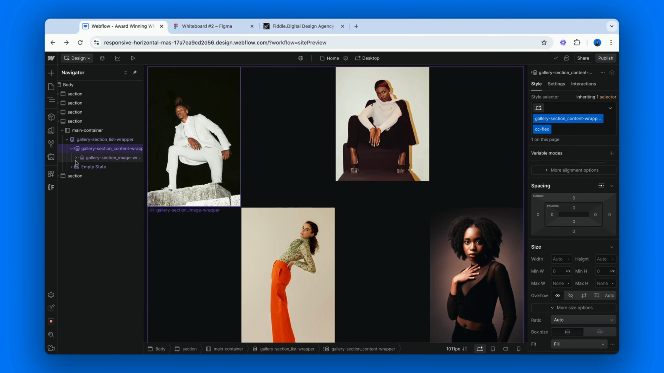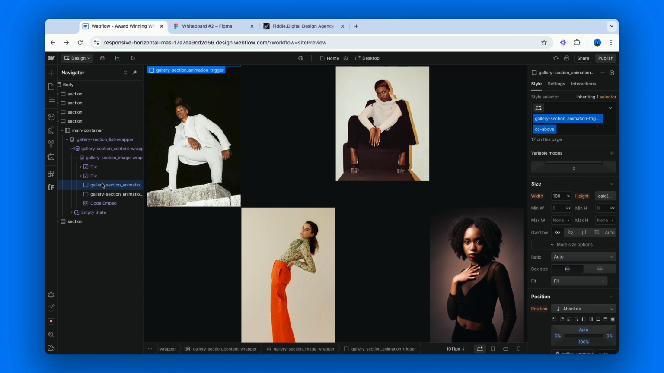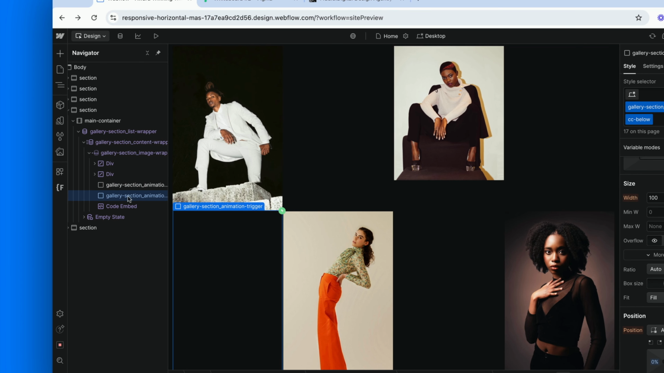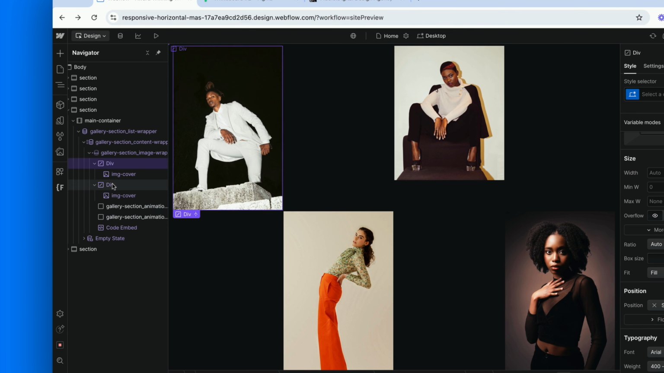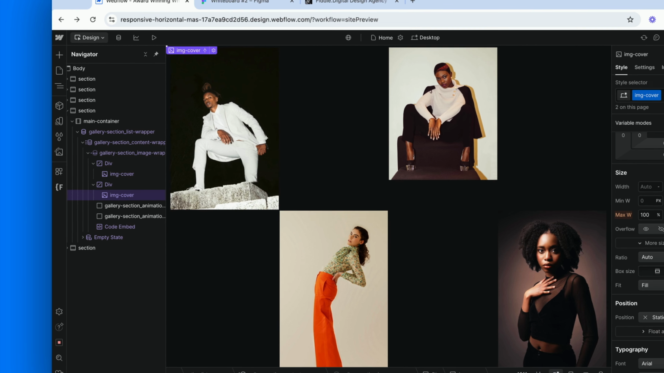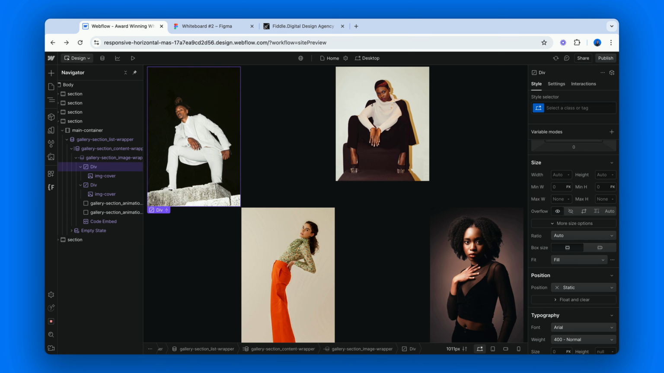Now, let's expand the list item to see what's inside. Here are both the above and below triggers, and nothing changed on their side. Then, we notice that this time the 2 images are wrapped by 2 custom elements. And they also have the img cover class, but that is just for responsiveness, and we'll take a look at that in a moment. Why are we wrapping the 2 images?